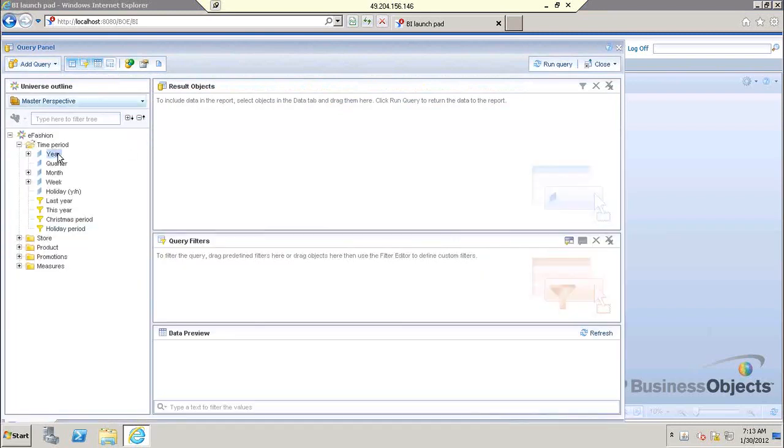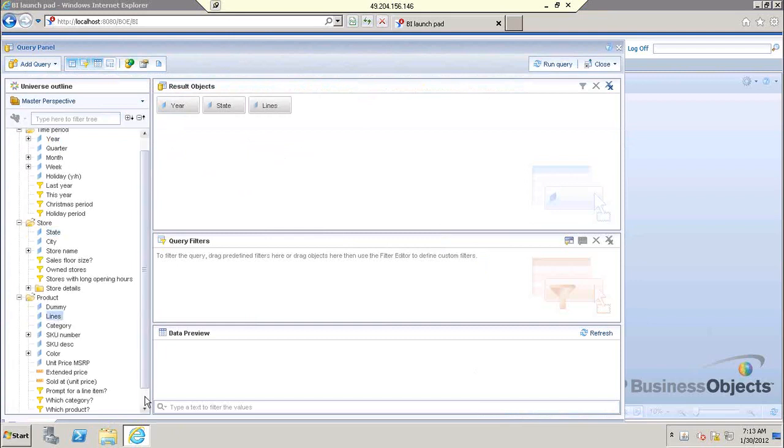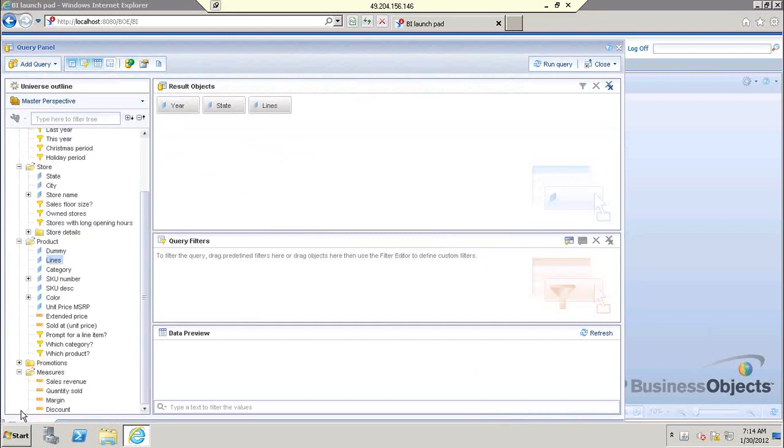So now, here I am taking the state object and the product lines, and for the margin measure information I am taking the sales revenue and quantity sold. Okay, run this query.